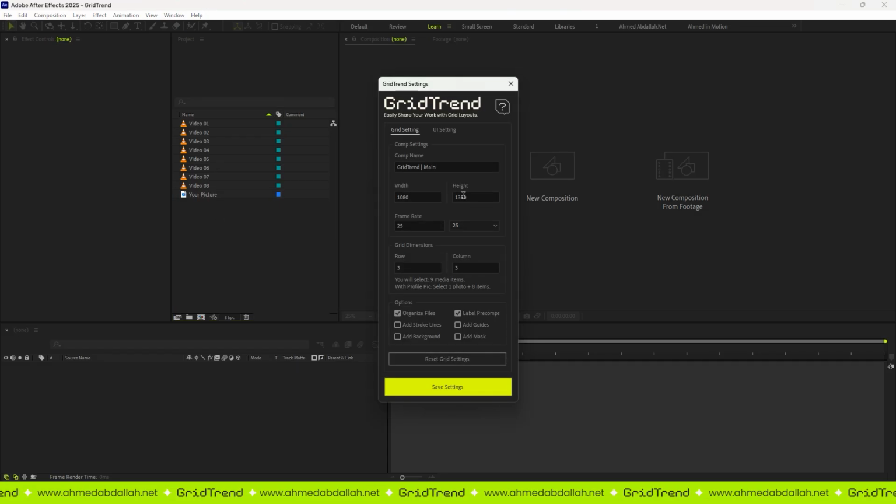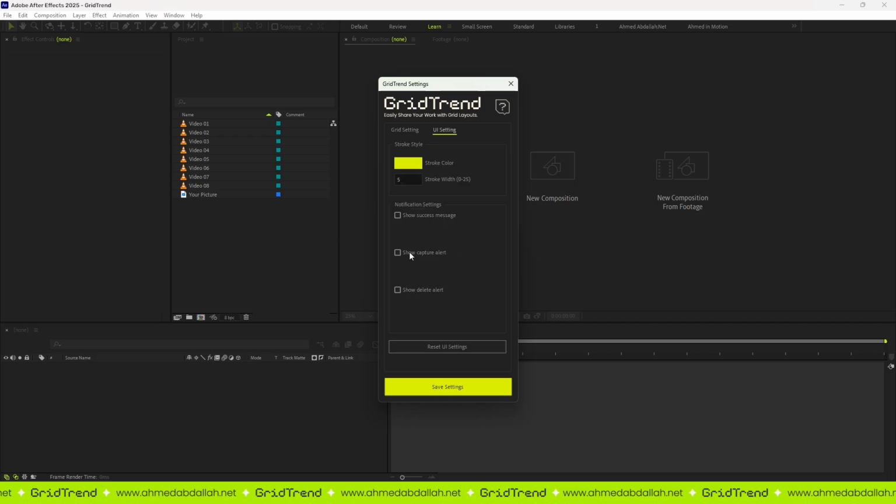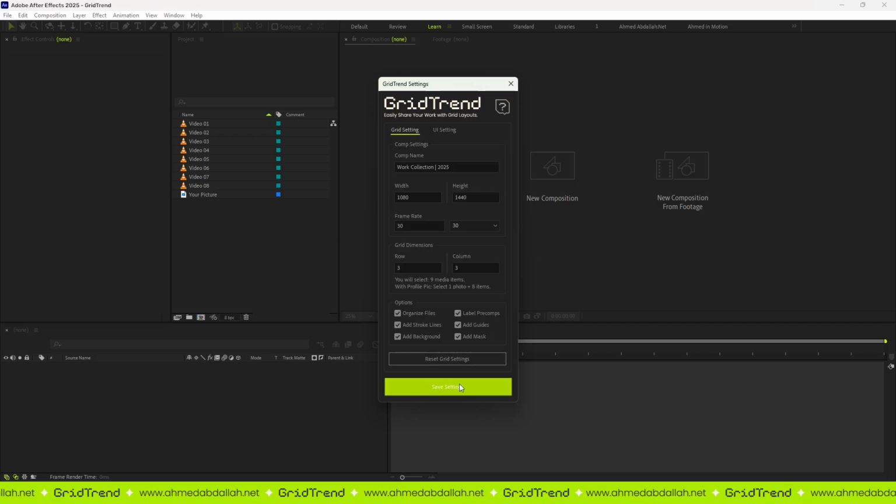Next, click the Settings button. A window will open, allowing you to define the name of the main grid composition. The composition size, for example, the new Instagram post size of 1080 by 1440. The frame rate for the main comp in case you want to export the grid as a video. The number of videos or images vertically, rows, and horizontally columns. Some additional options like adding strokes and more, which we'll explain in detail later. After you've configured your settings, save them.